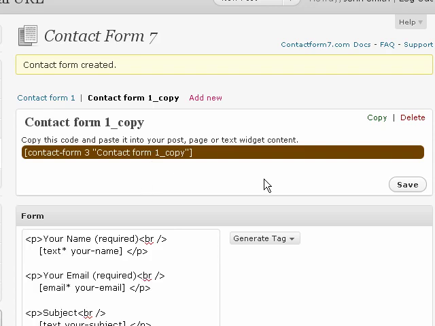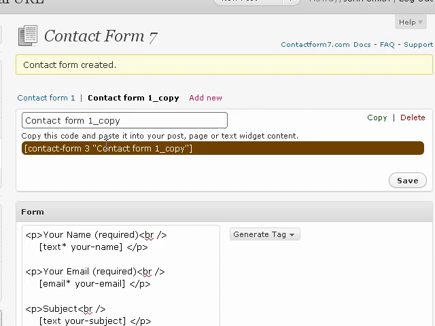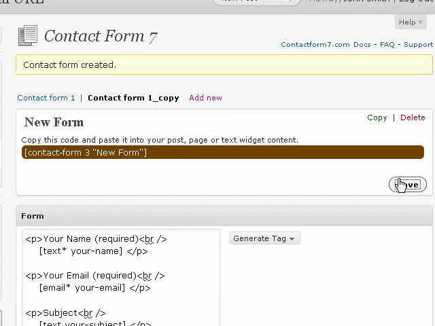Okay, so this is the new contact form, and to edit the title of this contact form, I can just put my mouse over here, click on this, and now the field is editable. I'm going to type in the name that I want and click on Save. Alright, so now the name has been saved.